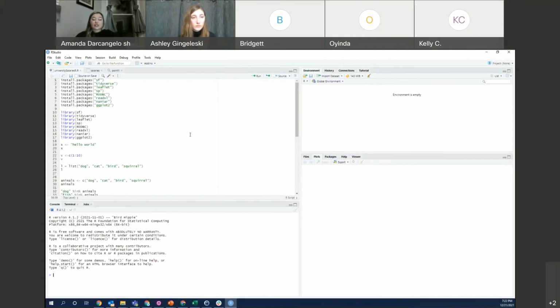So what we're going to do today is install a number of packages. We're going to call those libraries into our system. We're going to do a few really basic pieces of code just to explore the IDE here. And then we're going to make some charts and graphs.